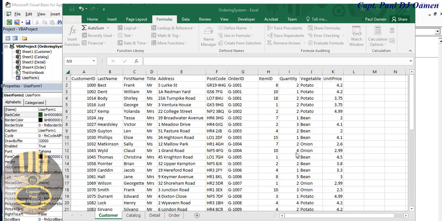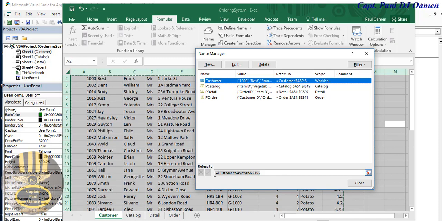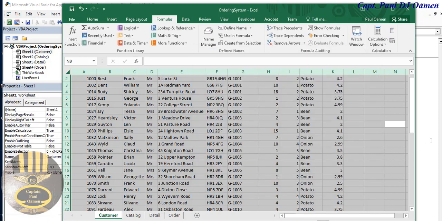There we go. So I've selected everything in here, so I should be able to see it now if I press Ctrl F3. There we go. That is it. I can even just copy all of this, copy that, close that, and let's go straight to my form.